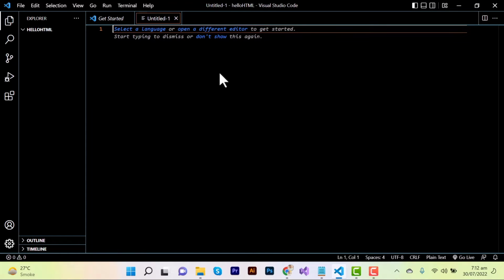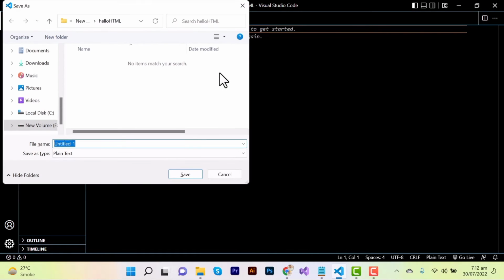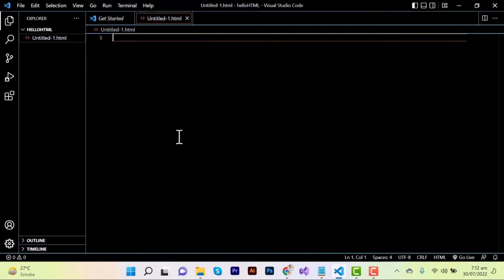Here you can see a simple text file is created, but we need to create an HTML file. For this, press the Ctrl plus N shortcut key and put the extension name .html. So our HTML document will be created. Here you can see the HTML document is created.